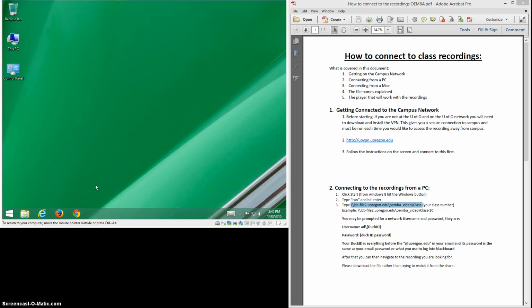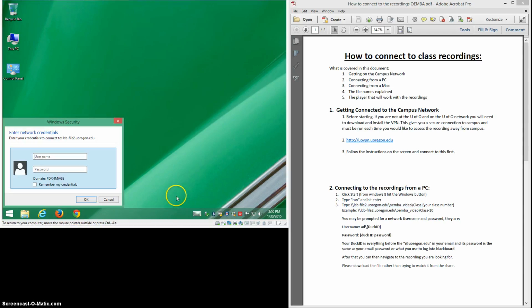At this point, what's going on is Windows is trying to authenticate against the server with your current logged in credentials, which are not your U of O credentials. So we have to wait for it to time out. Once it times out, it's going to bring up a message on what you need to do to log in. And it usually takes in the neighborhood of 60 to 90 seconds. As you can see, it took a few minutes for mine to pop up, but finally the Windows security window showed up.